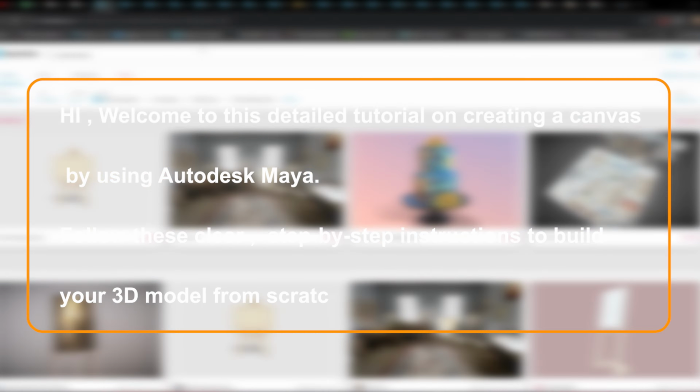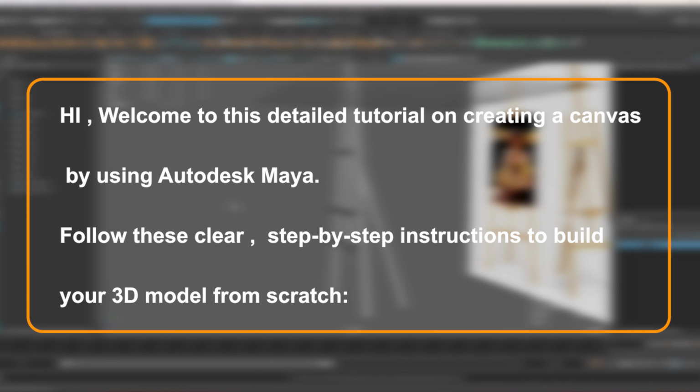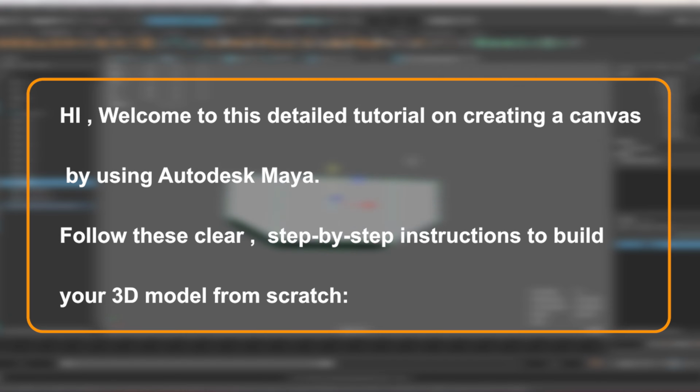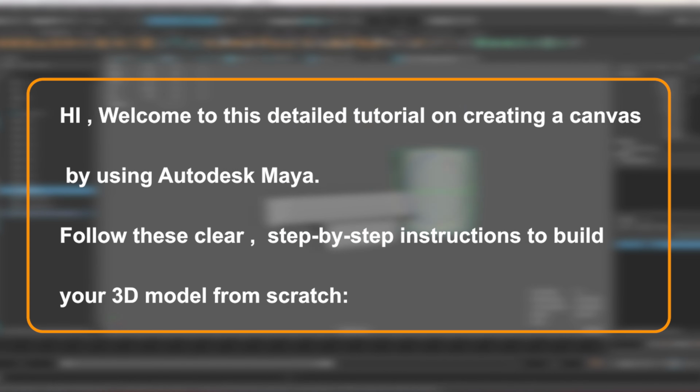Hi, welcome to this detailed tutorial on creating a canvas stand using Autodesk Maya. Follow these clear, step-by-step instructions to build your 3D model from scratch.